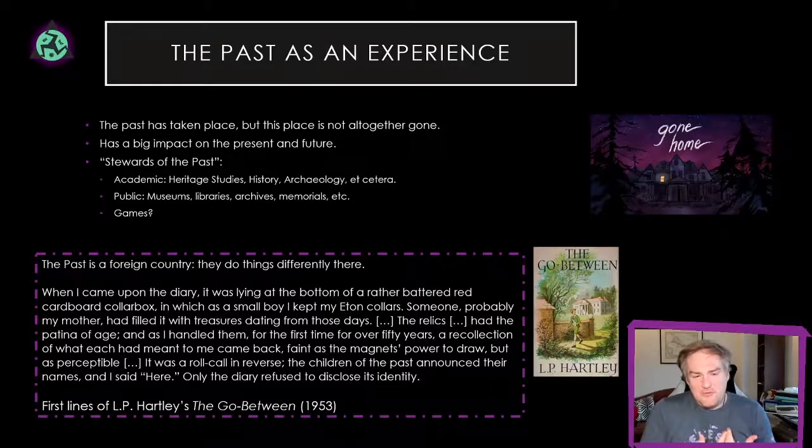We feel games can also be part of that sort of larger group of what we call stewards of the past. These things that curate for us, so that could be academic disciplines, could be public institutions, but this can all be forms of media that curate and provide access to the past to us in the present.